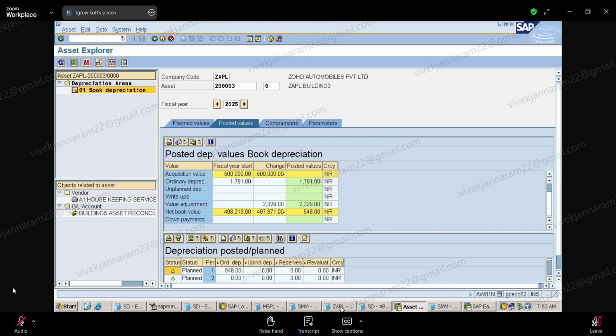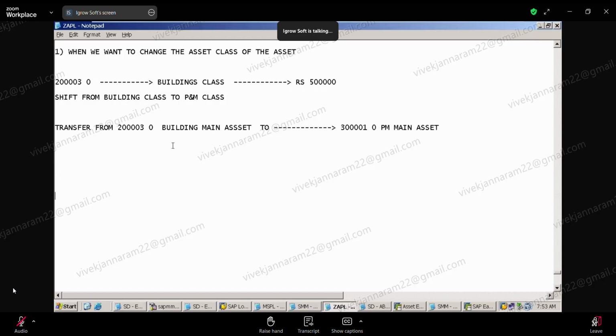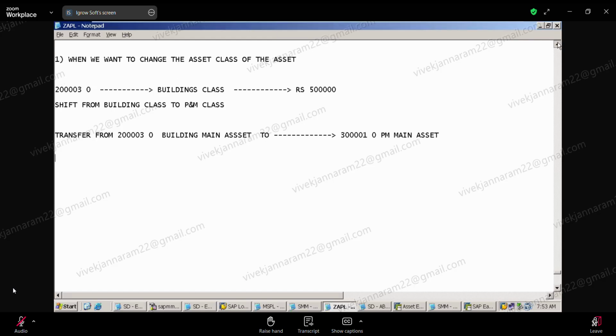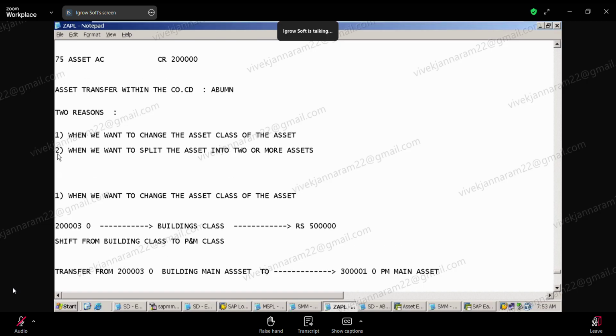Yes, sir. Okay. Now next, second. What is the second option, guys? When we want to transfer 2 or more assets. Okay. Second option.